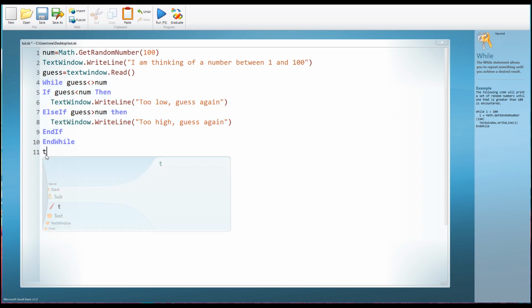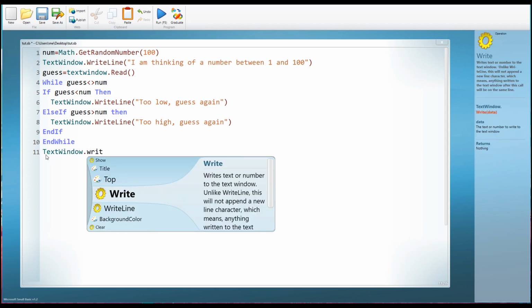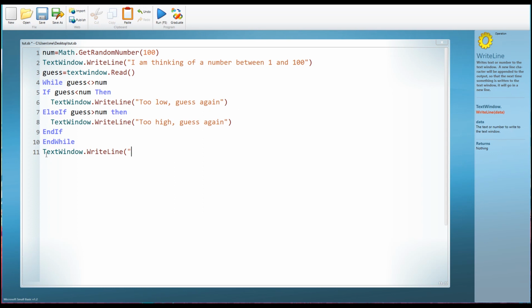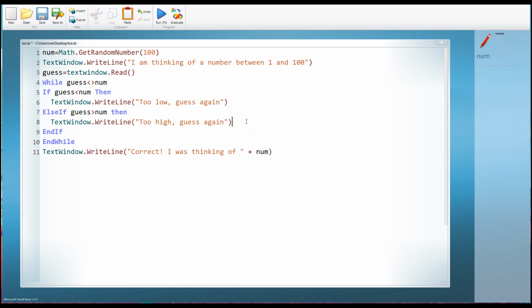So here we can do a text window dot write line that says correct. I was thinking of, and again we'll add some concatenation in there just to make sure that they know what the number was. There we go.